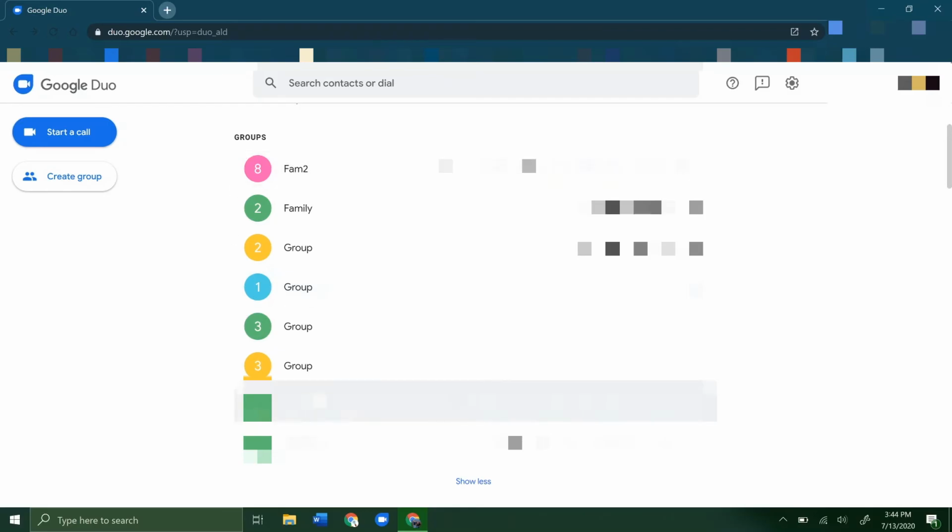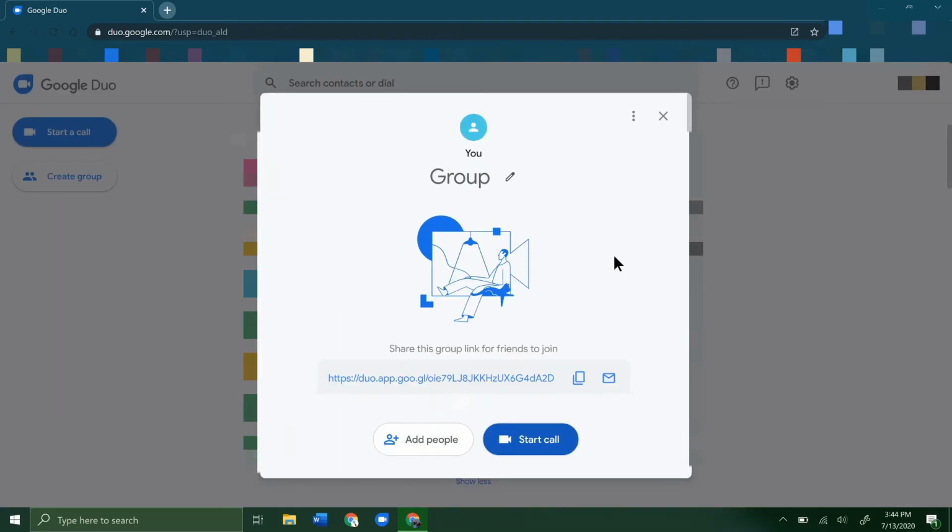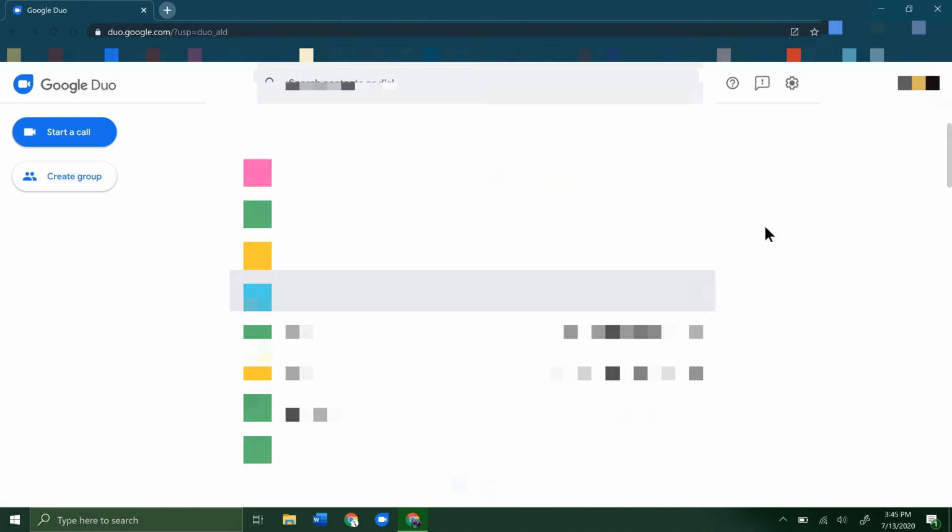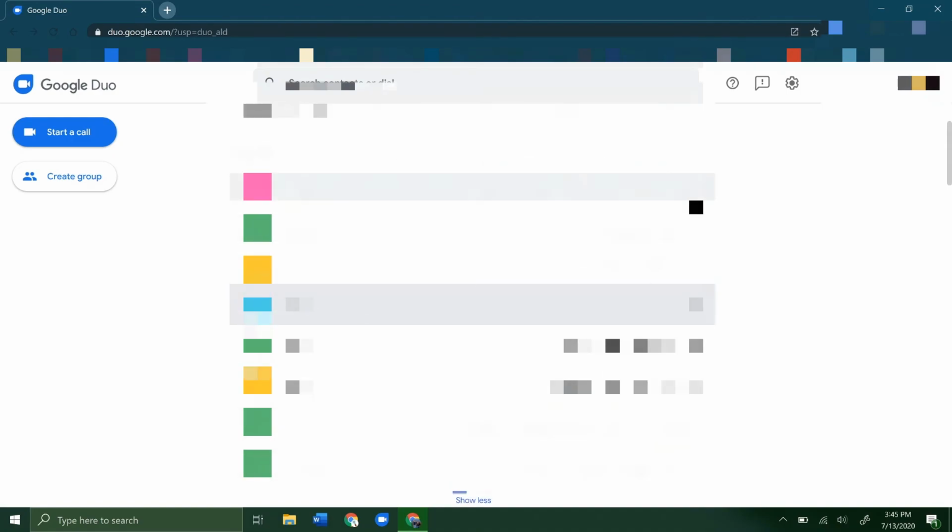Okay? And you can do that for all of them. And again, you can click on them and add whoever you want. You can add more people, start the call, send the link, rename it if you want to. So that's how you go ahead and do group calls. It's pretty convenient that you can save the groups. So if you're constantly calling your family on Duo or your friends or whoever, you can just put them in a group that you call all the time.